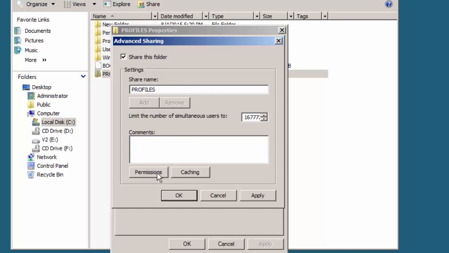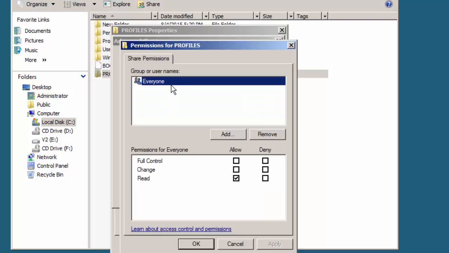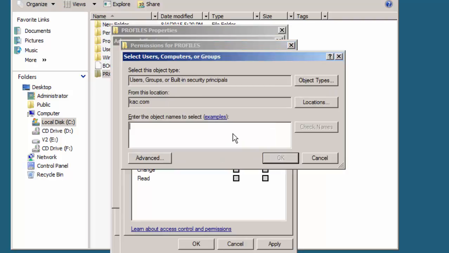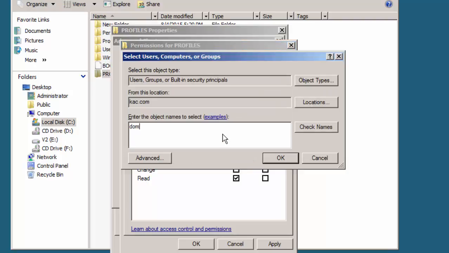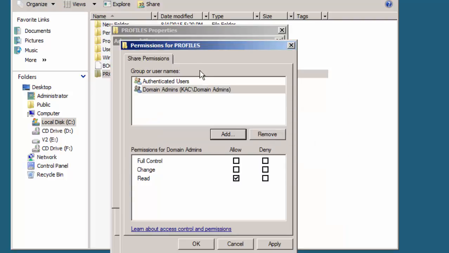I'll go into permissions. I'm going to remove everyone. I'm going to add authenticated users. I'm going to give them read permission, and I'm also going to add domain admins, and I'm going to give them full control.